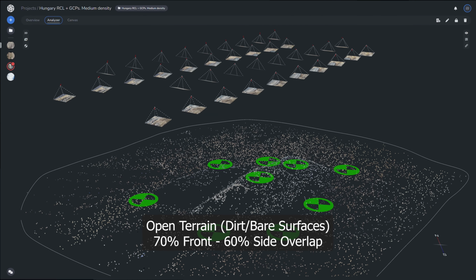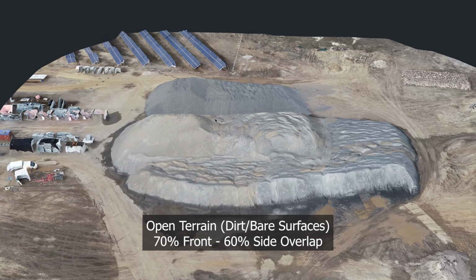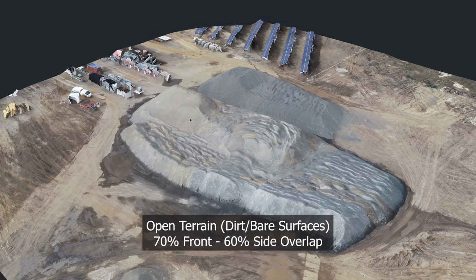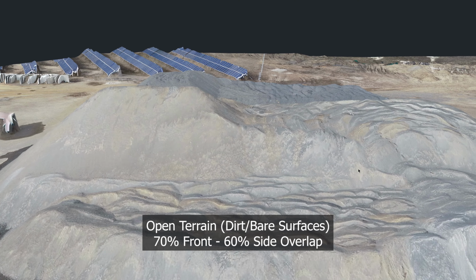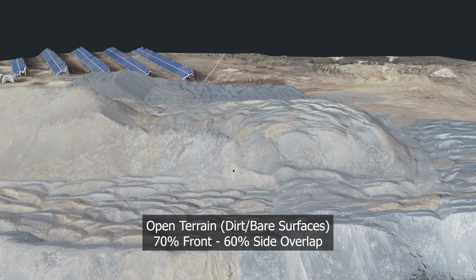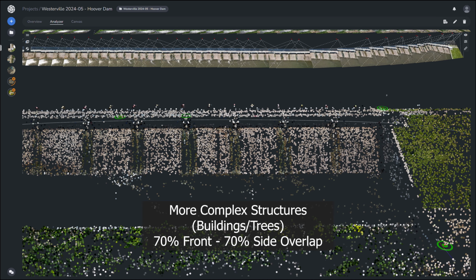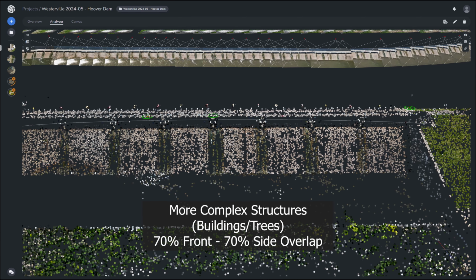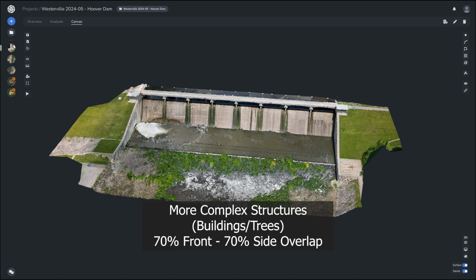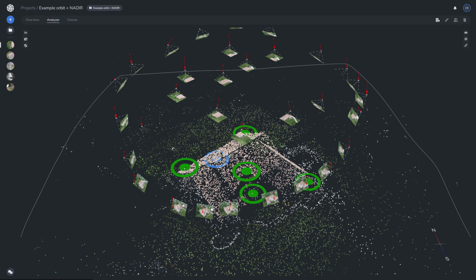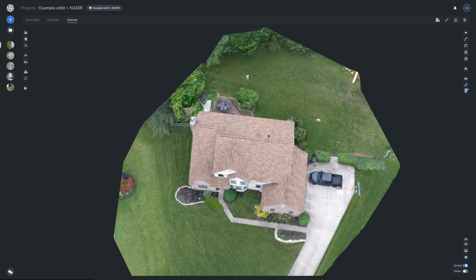For open ground, such as dirt or bare surfaces, 70 to 60% overlap, meaning 70% front overlap and 60% side overlap, is typically sufficient. You could even go as low as 60-60 for faster coverage. For areas with trees, buildings, or other complex structures, you'll want to increase your overlap to 70-70. Higher overlap in these cases ensures that you capture all of the intricate details from different perspectives. This higher overlap helps capture all visible surfaces and details, especially along vertical faces and edges.